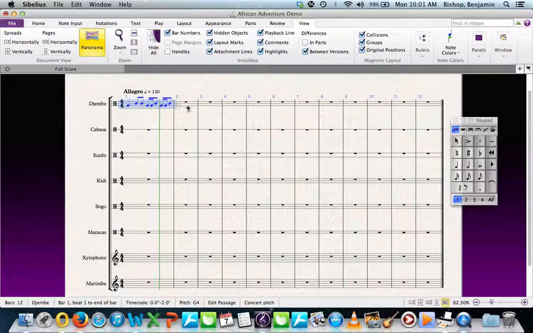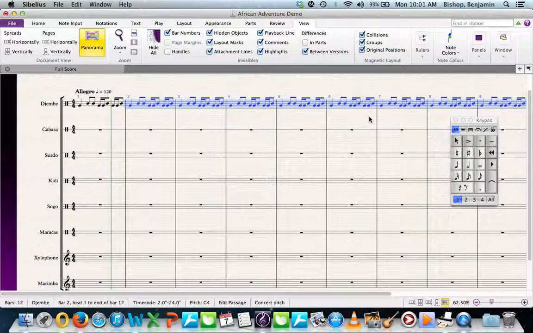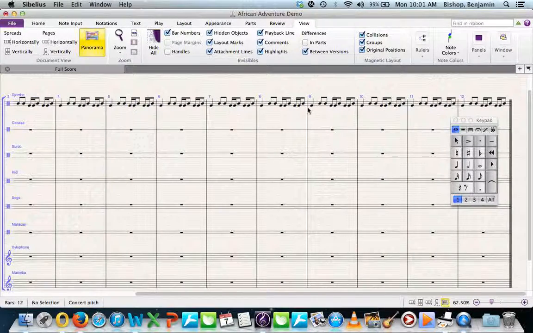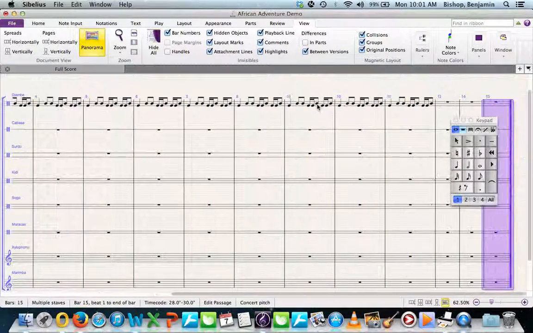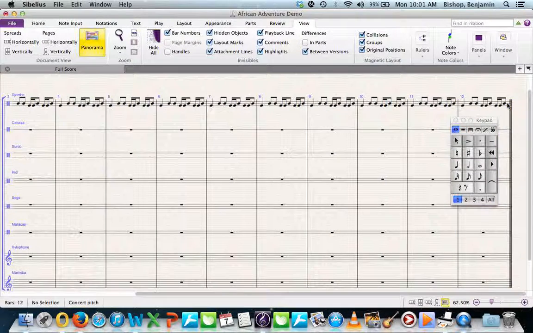Simply Command C. Then I'm going to select from bar 2, Shift, click, and then Command V to paste that for the rest of it. If you want to add extra bars, when your score comes up it'll only have 5 bars. To add extra bars, Command B will add extra bars. If you want to get rid of any bars, simply select the area you want to get rid of, Shift, click, Command, delete. And we can delete those.